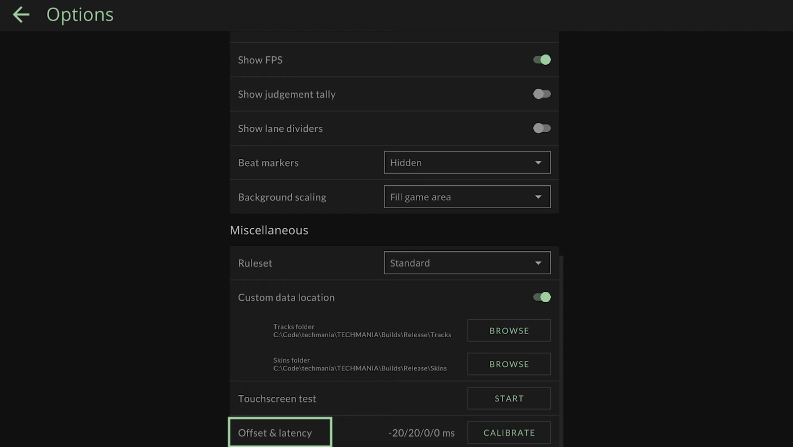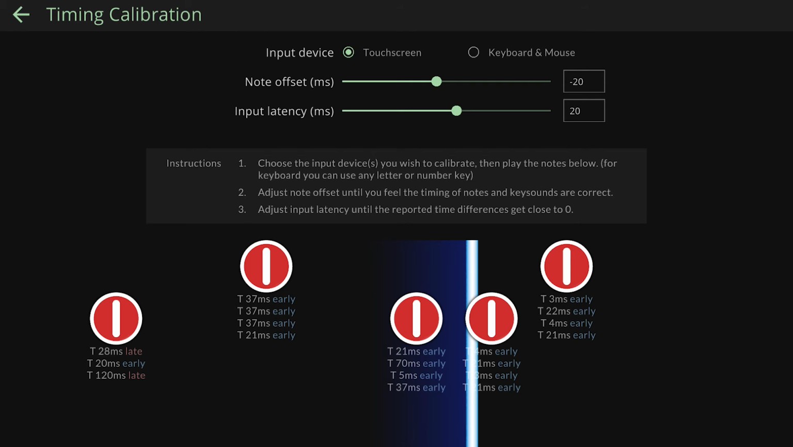Offset and latency sends you to the timing calibration screen. Follow the instructions here to find the optimal node offset and input latency. Node offset moves all nodes forward or backwards in time to compensate for audio and video delay. Input latency applies an additional offset to judgments in order to compensate for your device's input latency. And that's all for the options.